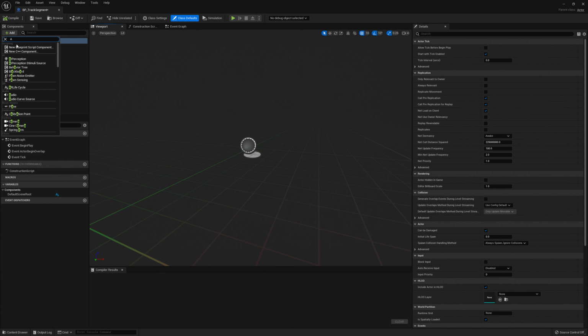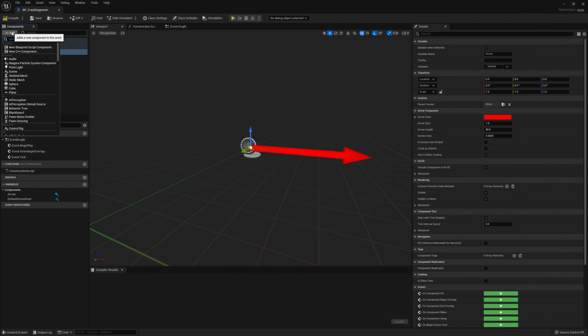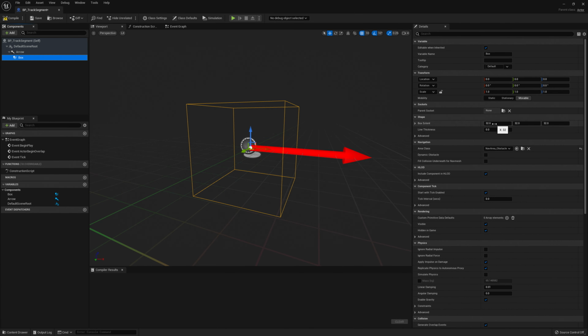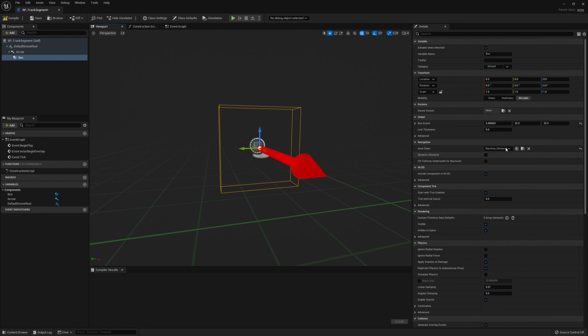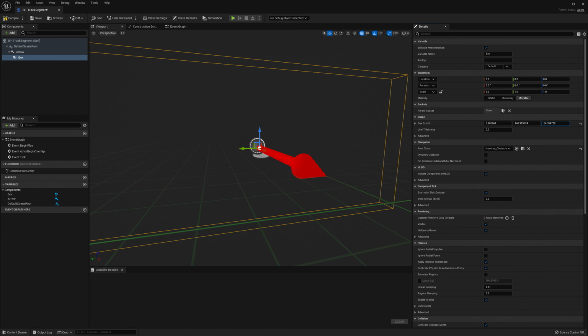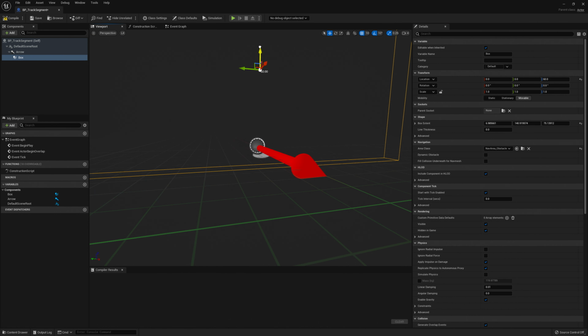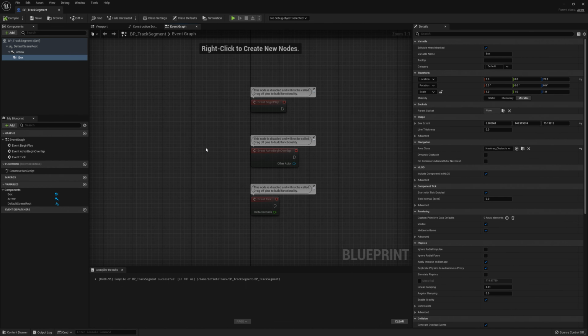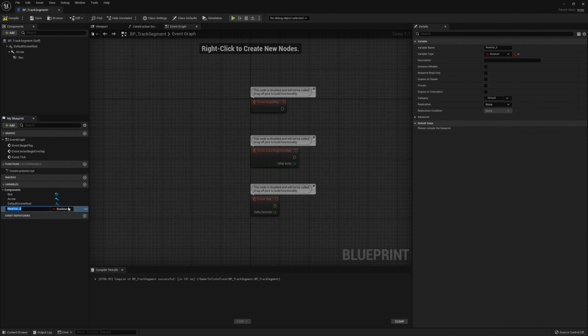What I'm going to do is add an arrow to it. And then I'm also going to add a box collision. And I'm going to make sure the box collision is a child of the arrow. And I'm going to just make the box a bit smaller like that. Make it a bit larger that way, and move it up a bit. Compile, save, the usual. I'm going to add a new variable, leave it as boolean, and call it can spawn track, like that.